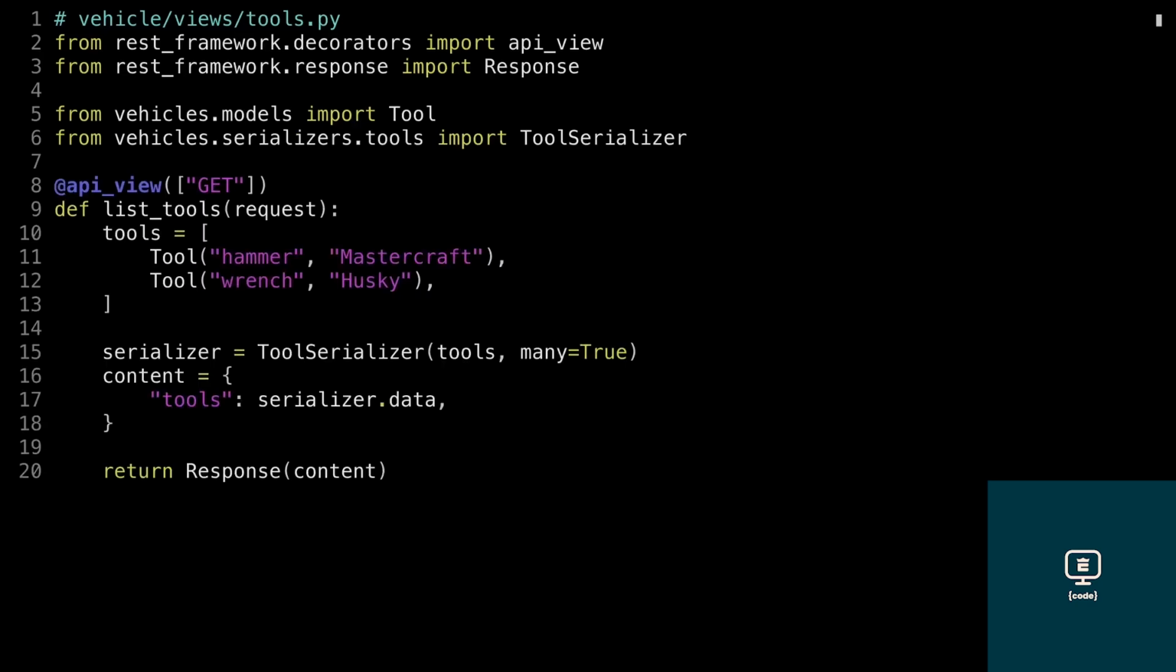Continuing on with the pattern, I've created a views directory, and inside of that, I've created tools.py. For tools, I'm creating a single view that just lists the tools to give you the idea of how this serialization works. On line 8, I'm using the API view decorator in the exact same way as one of the early lessons. And on line 9, I'm creating the definition of the list tools view. Lines 10 through 13, I'm creating two Tool objects. These are just generic Python classes that have been instantiated as hammer and wrench.